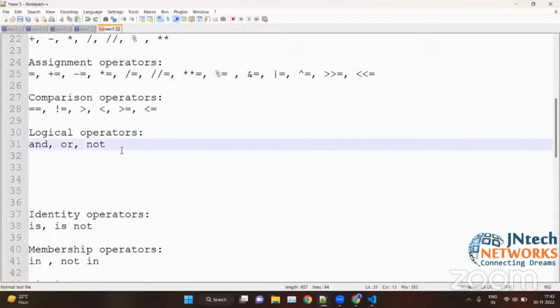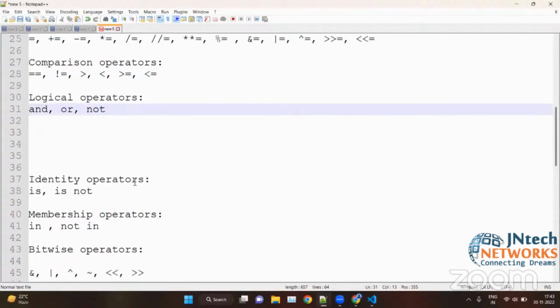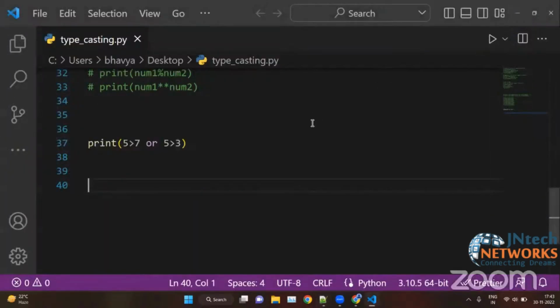Not is like the opposite of everything. Okay, like we can check if A is not B. So this is like the opposite of everything. This is logical operators. Now identity operators. In this we will check for the similarity. Like this one is similar to this one.